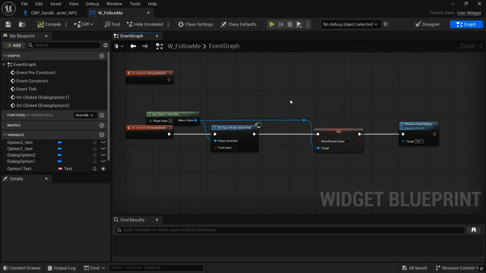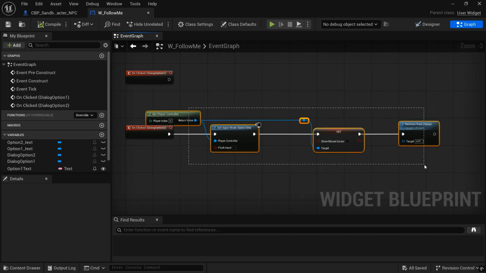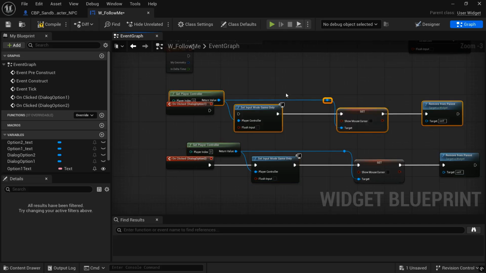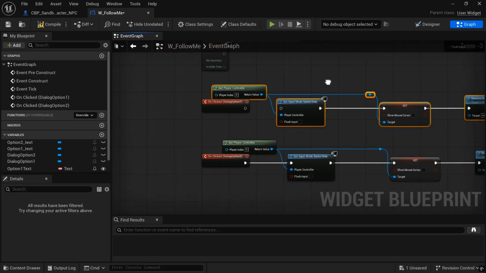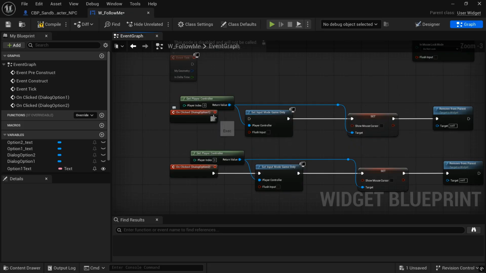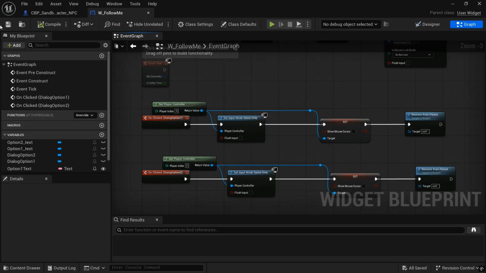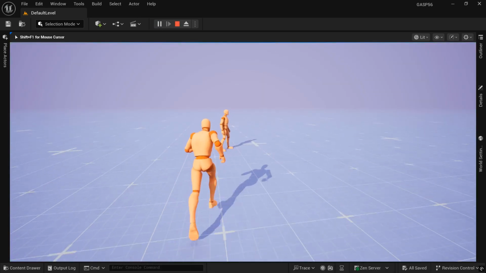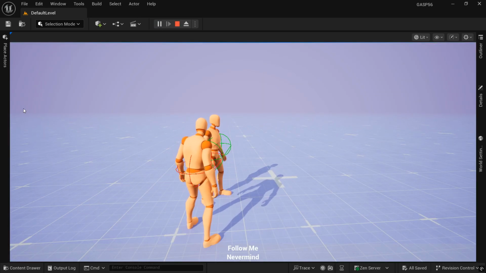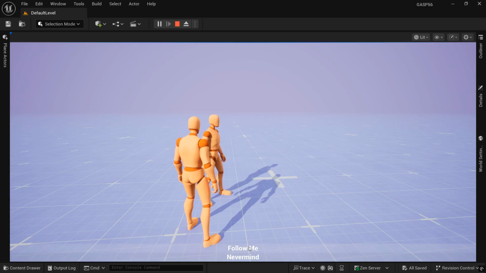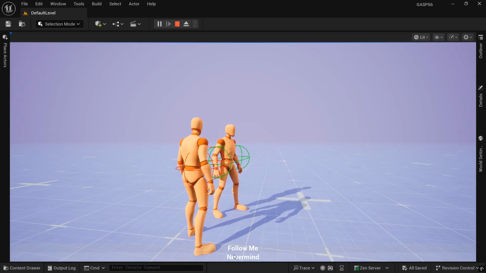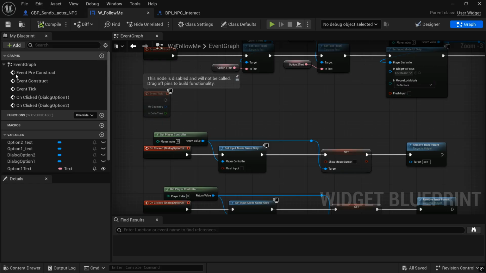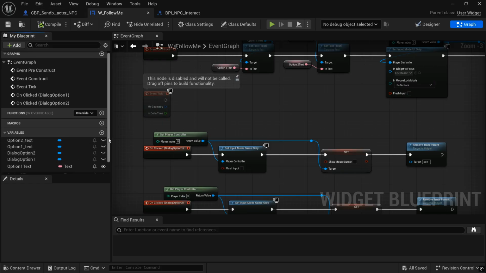Okay, and we actually want to do that on the top option as well, because when we hit follow me, we want the widget to close at that point. So, rather than copying and pasting, you could do a function, since these things do the exact same thing. That's a good time to create a function, but copying and pasting is just so fast. All right, so see, it's working. Follow me, it closes. Never mind, it closes. Okay, so now what?